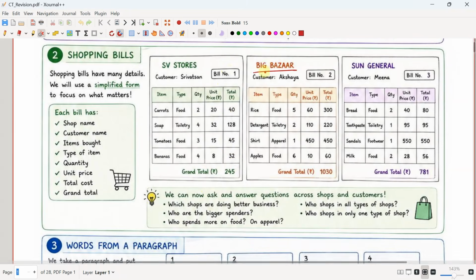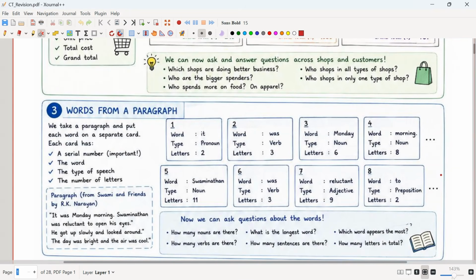And at Big Bazaar we have a customer called Akshaya. Same item type, quantity, unit price, and total. This is another store called Sun General. Here also we have a customer called Meena, where we will be listing the item type, quantity, unit price, and total, and we'll have the grand total here. So using this, we can ask and answer questions across shops and customers.